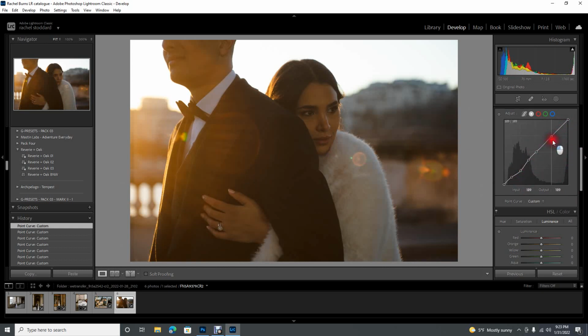I am going to, here's my highlight. Oopsie. You can double click to take that back. Here's my highlights, but I don't want to affect the midtones. So how can I do that? If I do this, look at my midtones are coming up. So let me put that back.